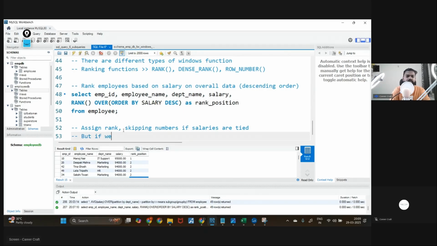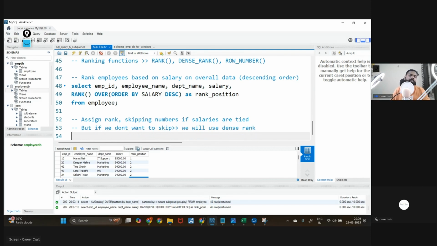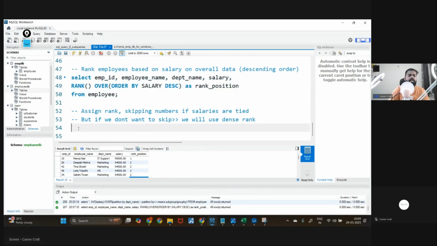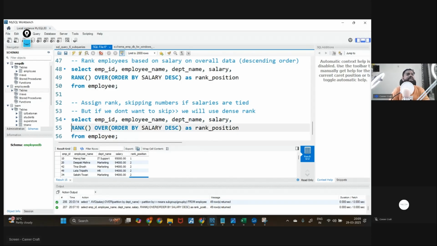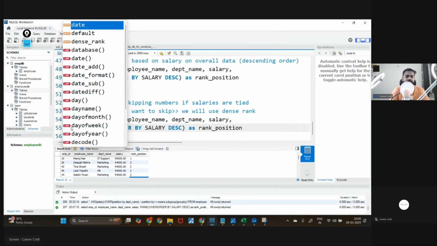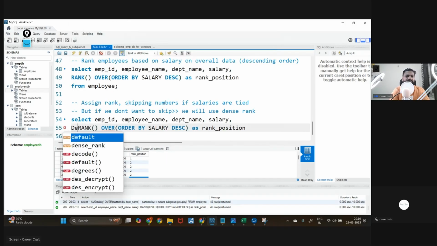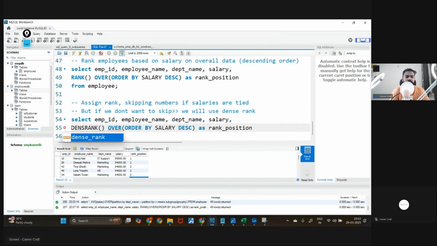But if we don't want to skip, we will use dense rank. So what I am going to do, I will just copy the same thing here. I have copied it like this, and instead of rank, now I will write dense rank. Simple. That's it.